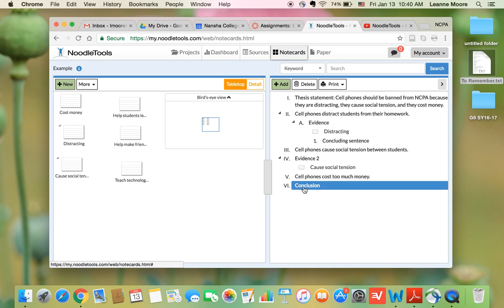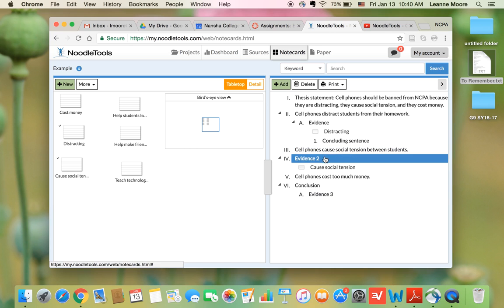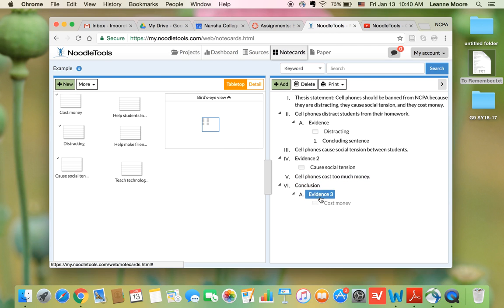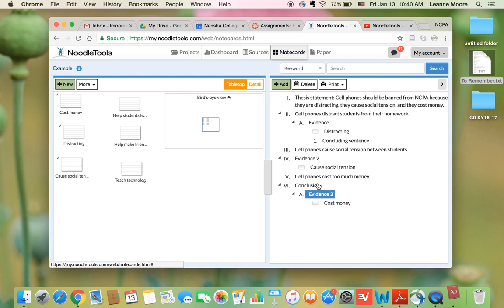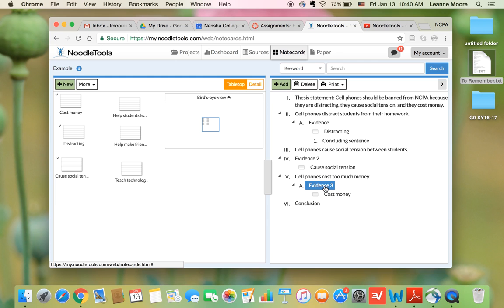And then I'm going to do the same thing for this one, evidence 3. About my third point is that cell phones cost too much money. I'm going to drag this over here. Okay, and then I'm going to drag it up. And I'm going to put it, yes, that's where it should be. Okay, so you can just click and drag after you add new things, and they can go here.